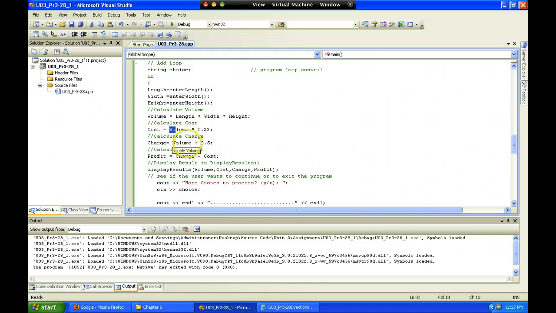Charge is volume times 0.5. And then profit is the charge minus the cost. Finally, we take the results of these, volume, cost, charge, and profit, and we're going to display them in the display result function. So here's the parameters we're going to pass, and they need to be in this order because that's how they're declared in the function. Volume, cost, charge, and profit.